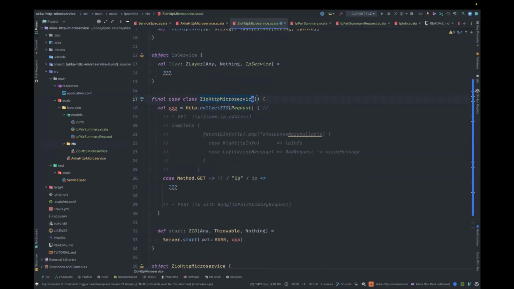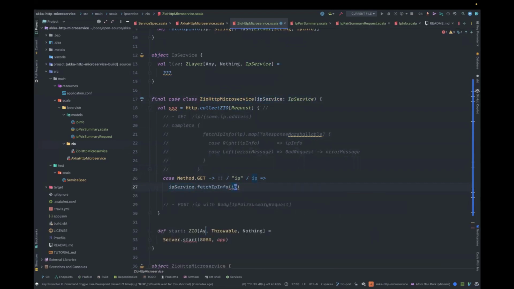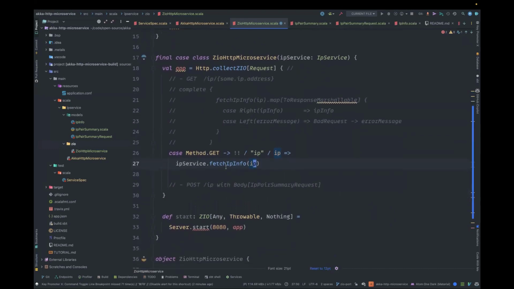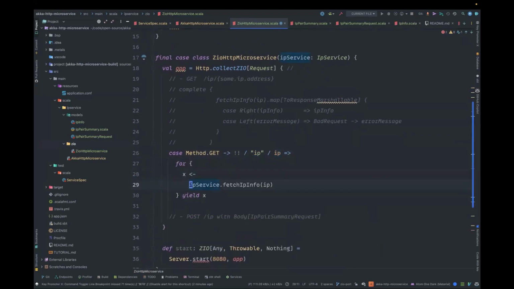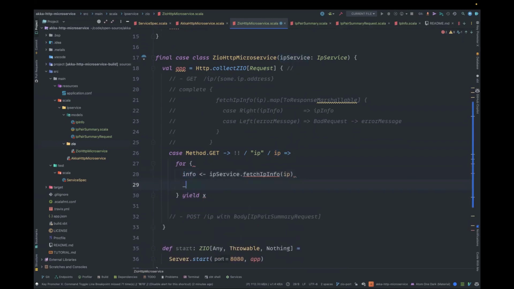And then here inside of the ZIO HTTP microservice, we're going to add as a dependency that IP service, which will allow us to call IPService.fetchIPInfo with some IP address. Yay. And now this is going to get us back that Either. So let me go here and say info.